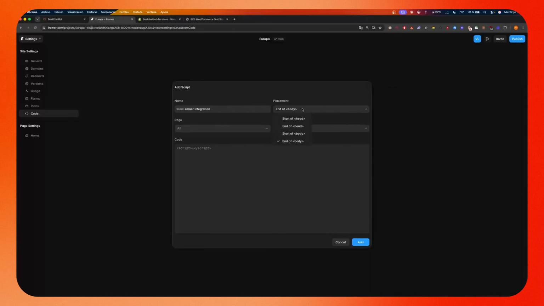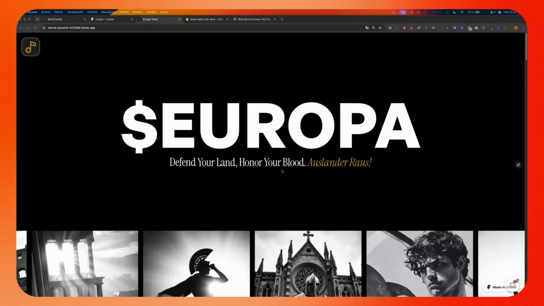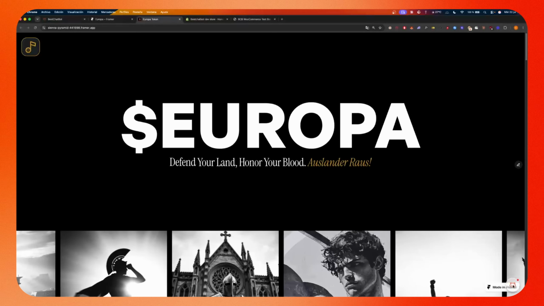I'm going to leave this at the end of the body tag. Page is going to be all, and I'm simply going to paste the script. I'm going to click on add, and I'm going to click on update the website. So if we quickly go to the web page, we're going to see that we do indeed have the web widget in the bottom right corner.